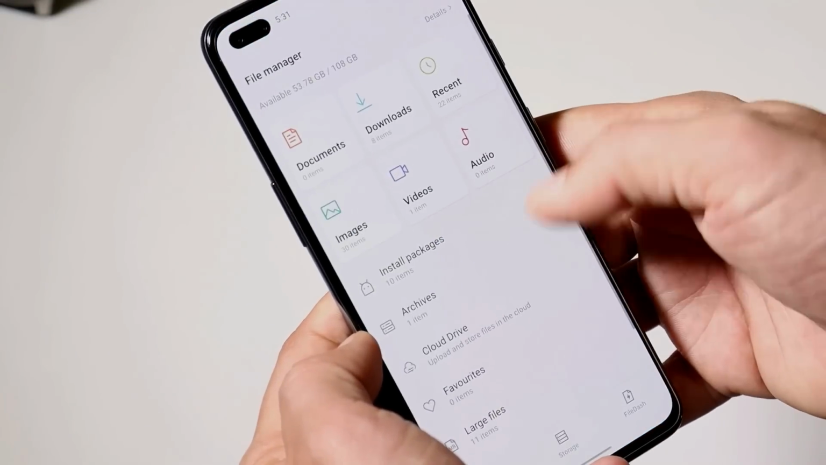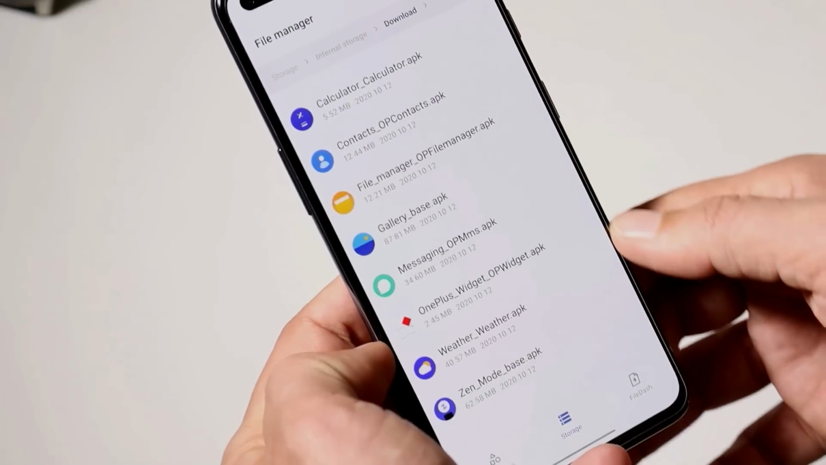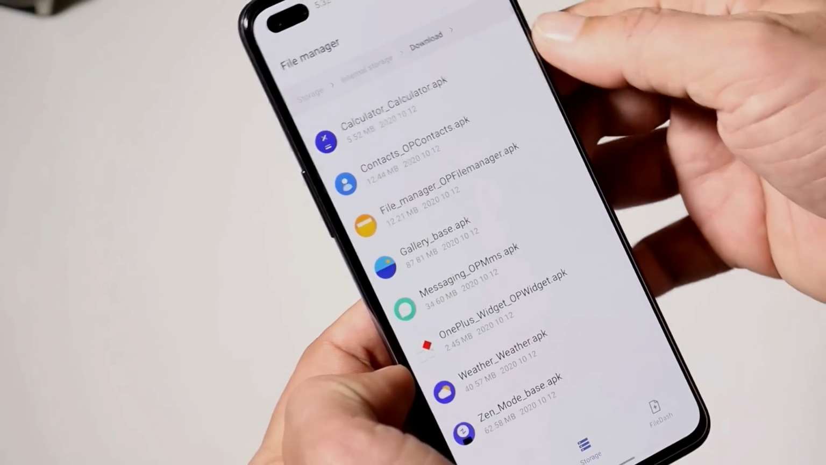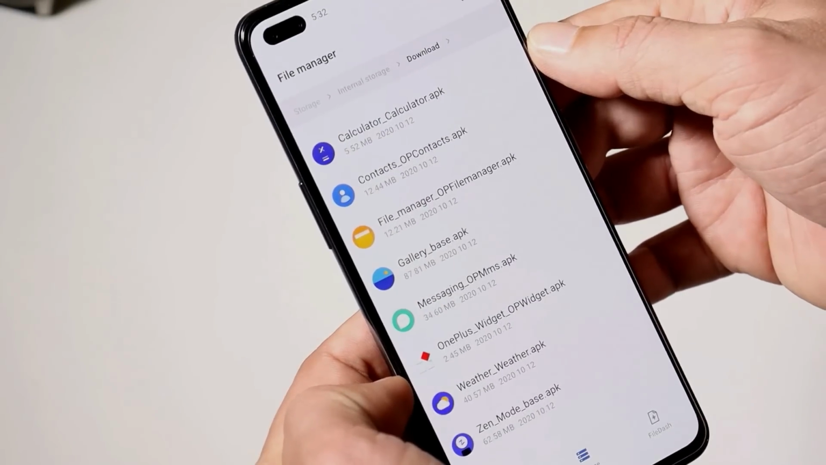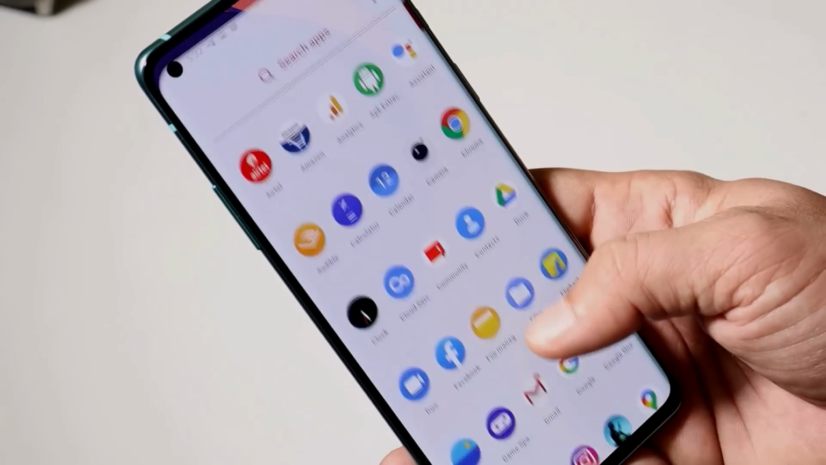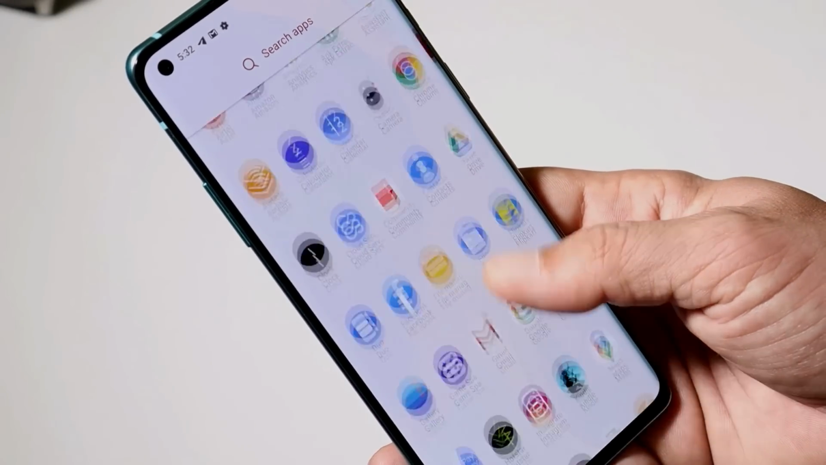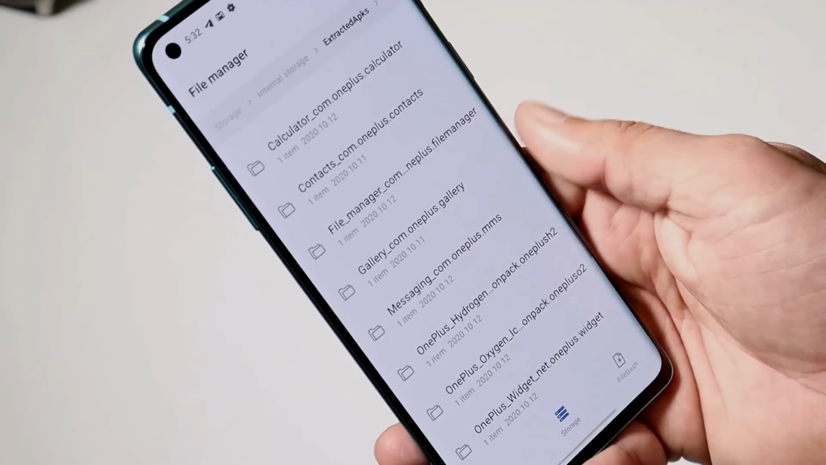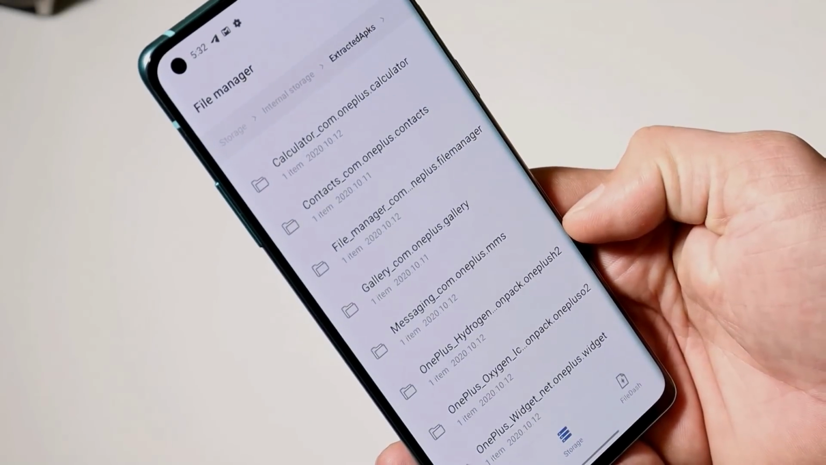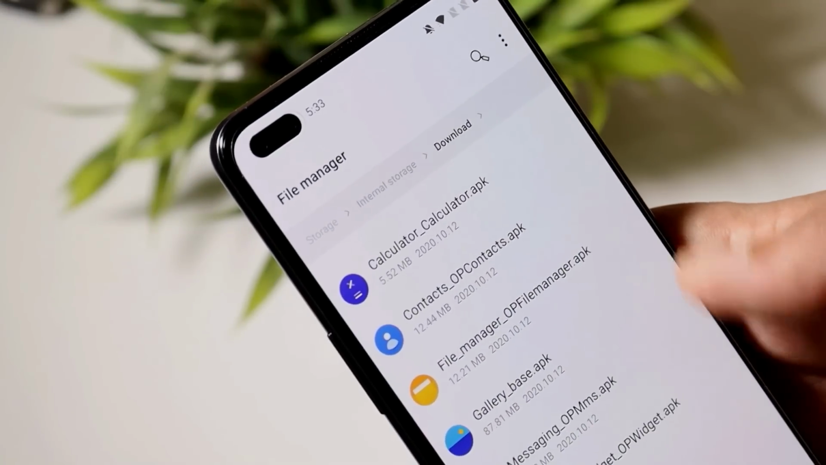Now let's talk about the applications. So here we have a list of applications which can be installed on any OnePlus device running Android 10. And here I have my OnePlus 8 which is running on the stable channel of Oxygen OS 11, and I have personally extracted all those applications from my OnePlus 8. And it's a simple process of installing these APK.